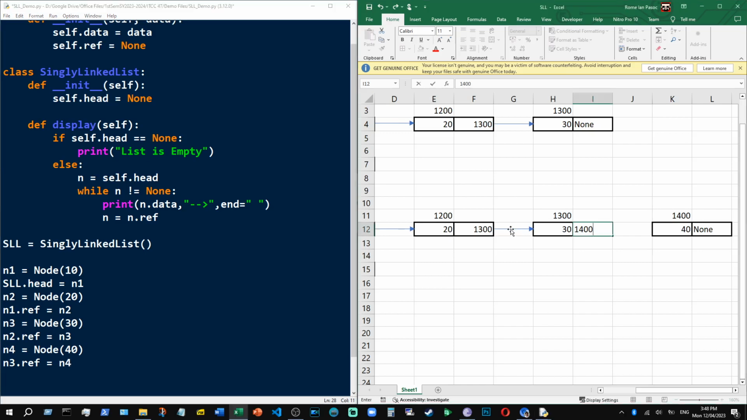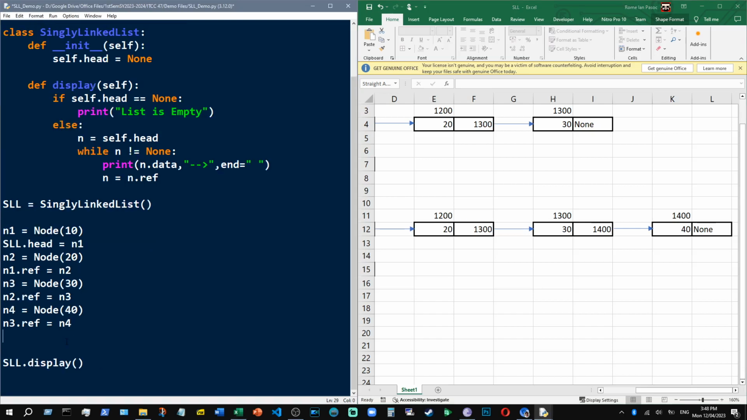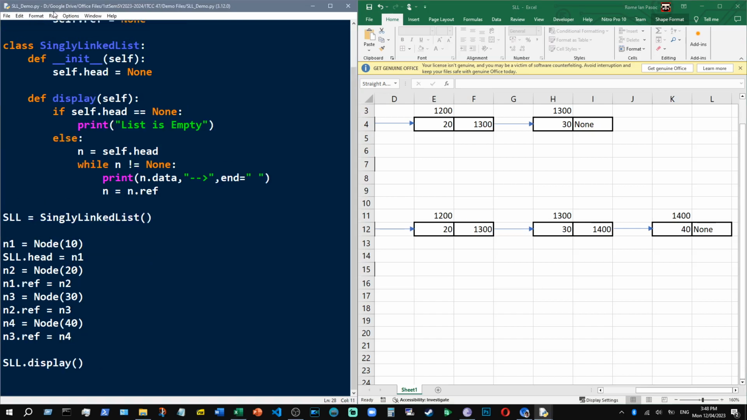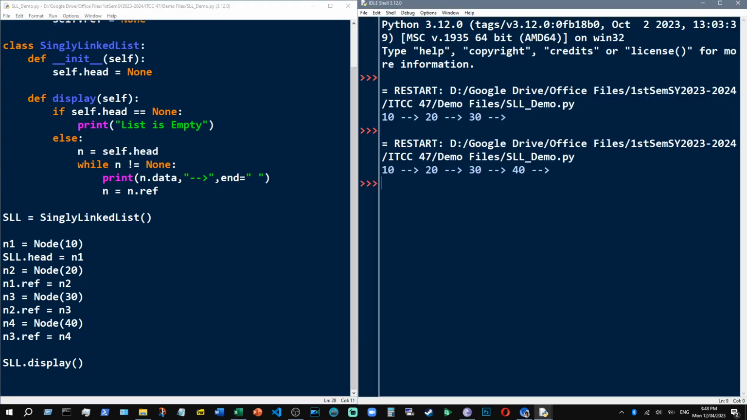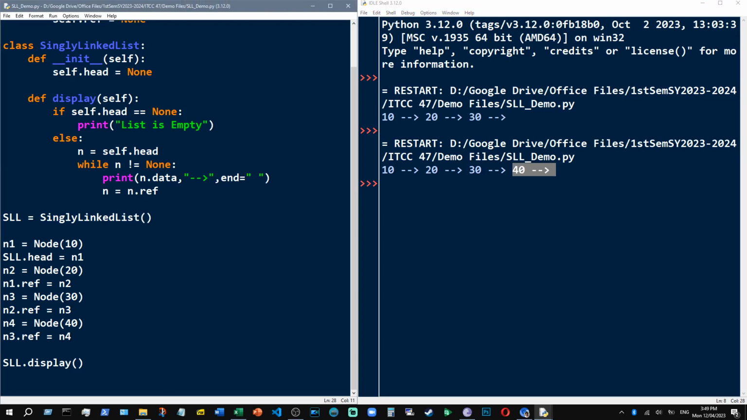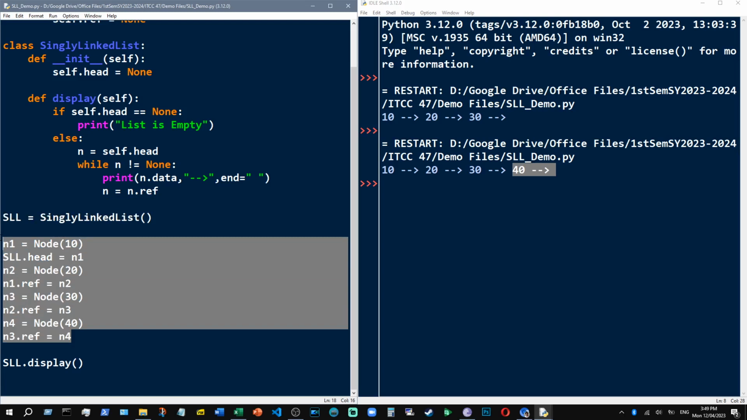So now it is supposedly linked to this part here. If we run this, we could see that there is the fourth item here. So we could say that this points to None. This node points to this node, then this node points to None, indicating that this is our last node. So quite straightforward.